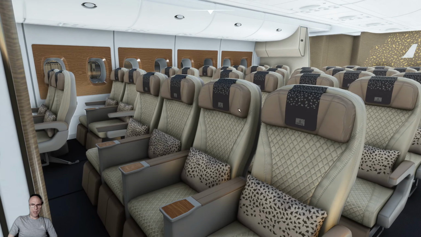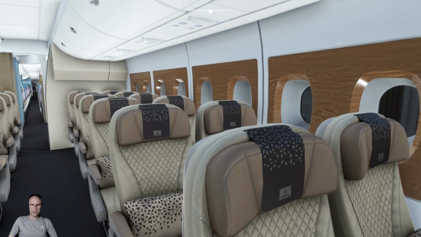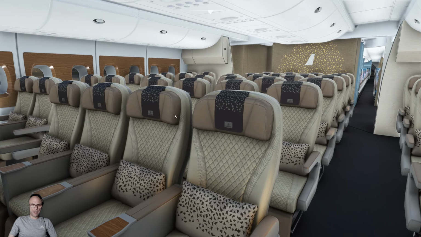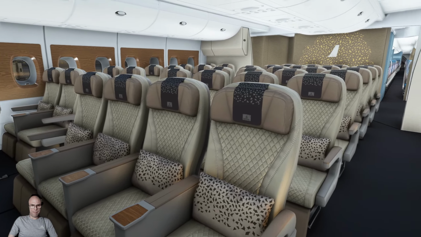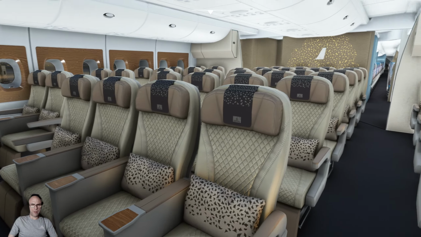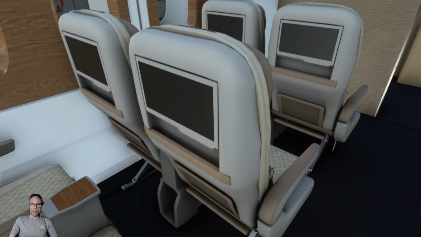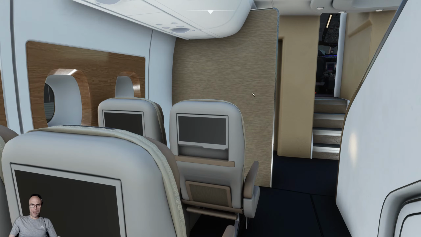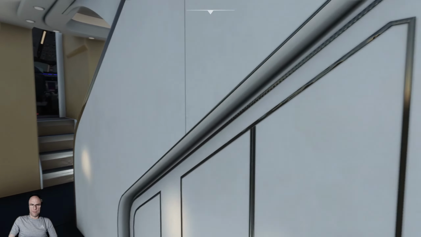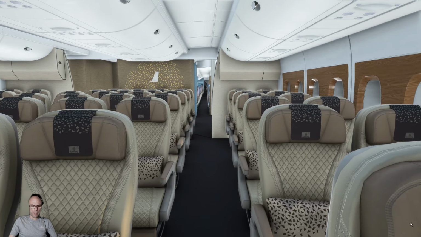2-4-2 layout. So you can see you've got your 2 seats on the side of the aircraft. You then have your 4 seats in the middle to accommodate families, and then you've got your other 2 seats on the other side. So this is premium economy, the first class you walk through as you enter the aircraft. And then you've got upstairs for business and everything. I'll take you upstairs in a second.